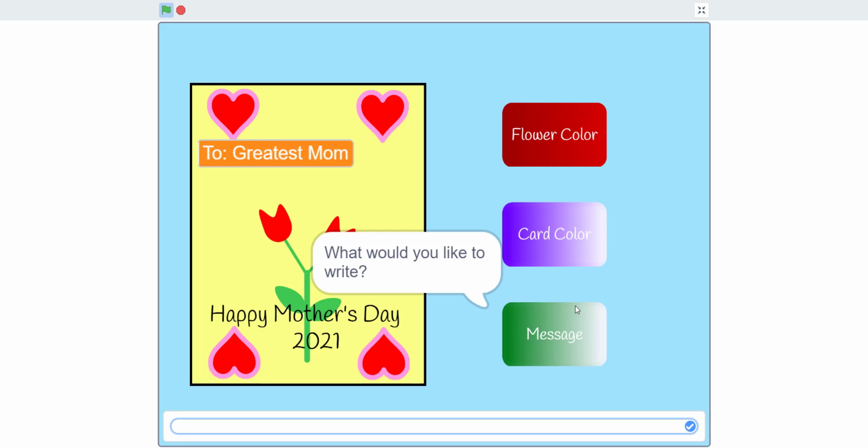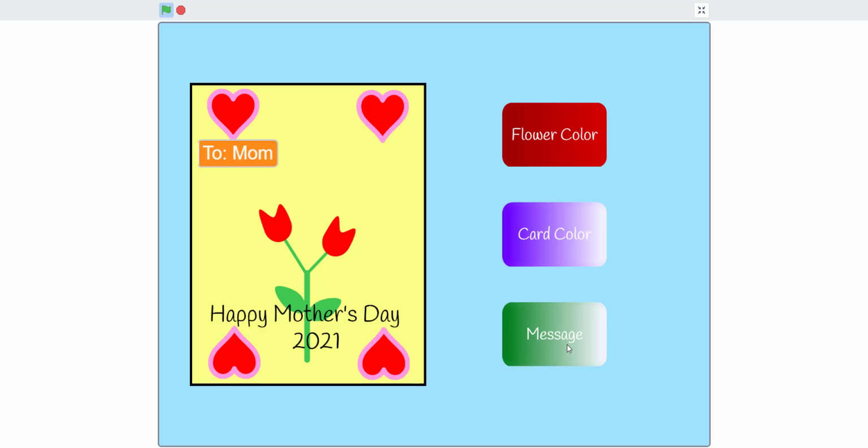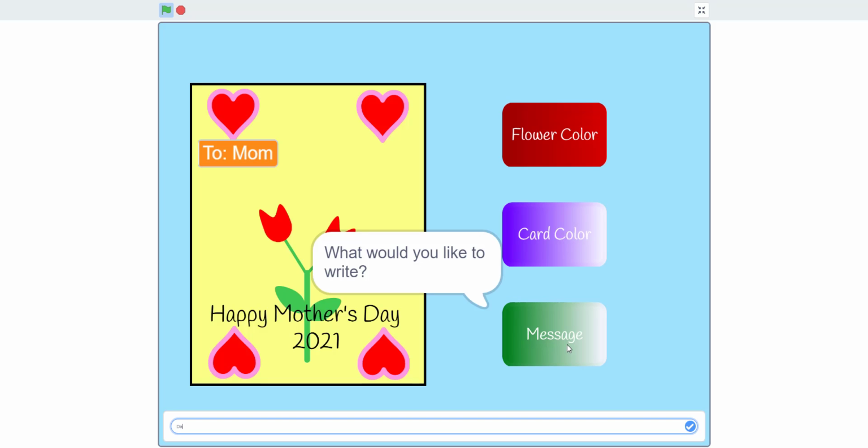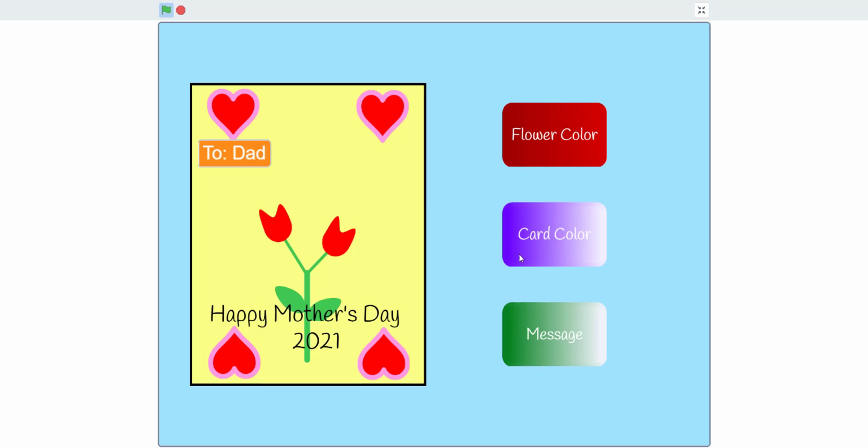And if you click on the message again, you can change the message again. So I'm going to type to mom this time. As you can see, it'll change the message automatically. Or you can do to dad. And as you can see, it changes the message. So you basically got the deal.